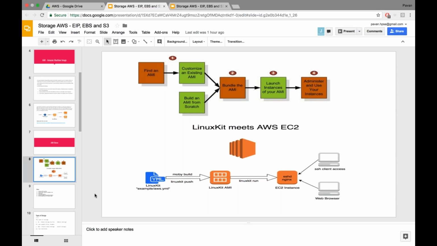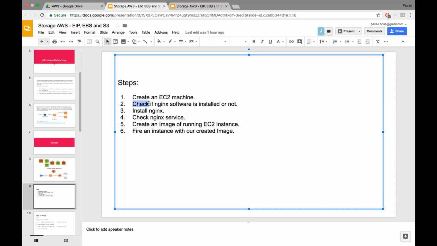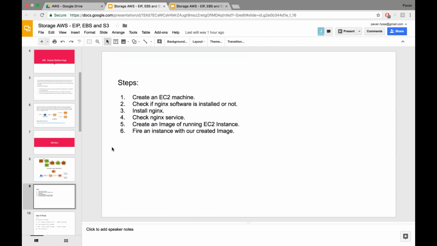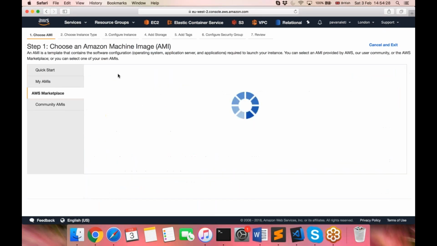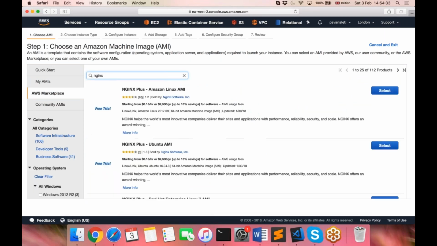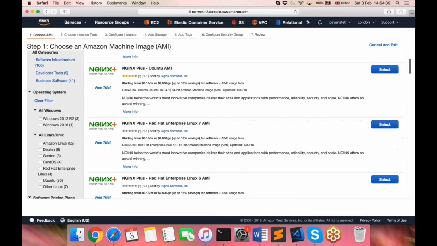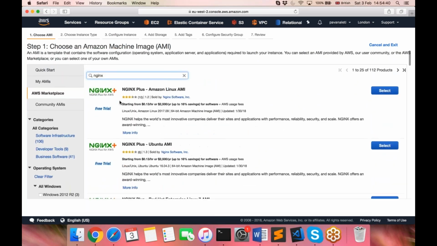Now what we'll do is spin up and create an EC2 machine. These are all the steps that we're going to do. Nginx is a web server. By default Nginx will not be there, but you may get it in the marketplace. So let me go to the marketplace and type Nginx. Somebody would have already made a good configuration, see here, Nginx Plus, and they're selling it.